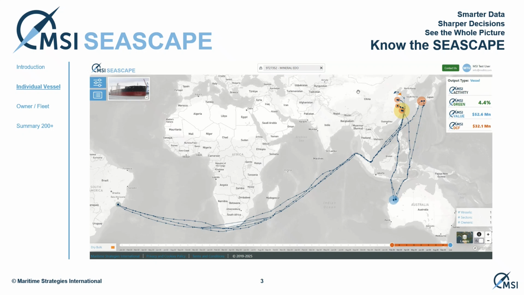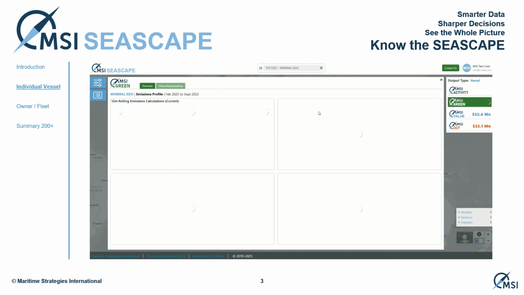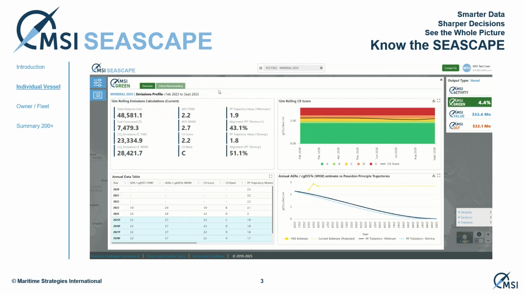So that's the activity data for this vessel. If we move on to the green aspects, this is tracking the vessel's fuel consumption, emissions, its CII, and the projected CII based on its current or the last 12 months rolling fuel consumption and emissions and trading profile. So this vessel is currently in band C, and you can see how that's evolved over the past 12 months.